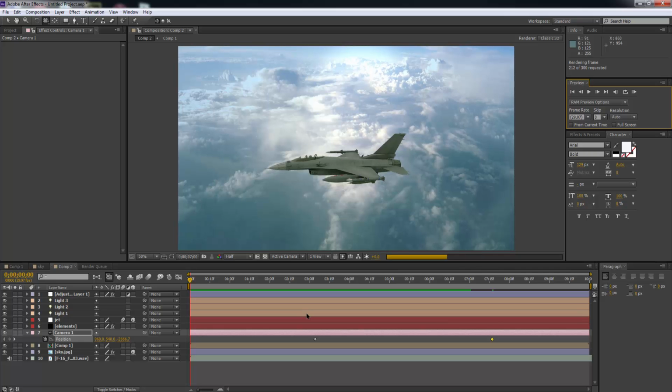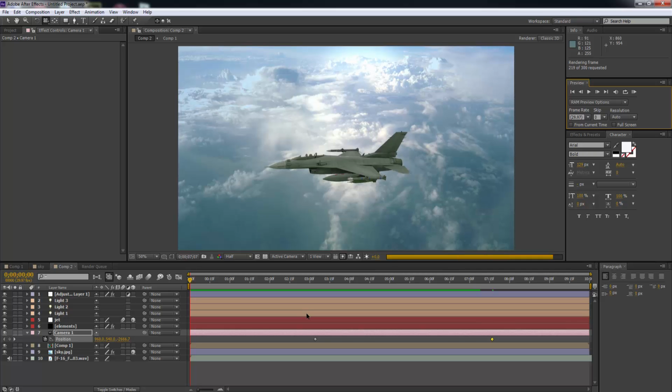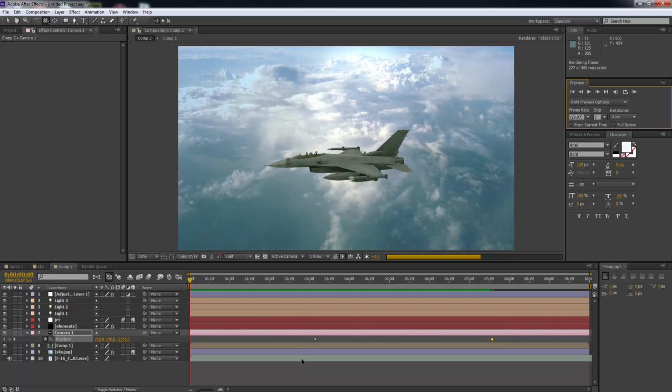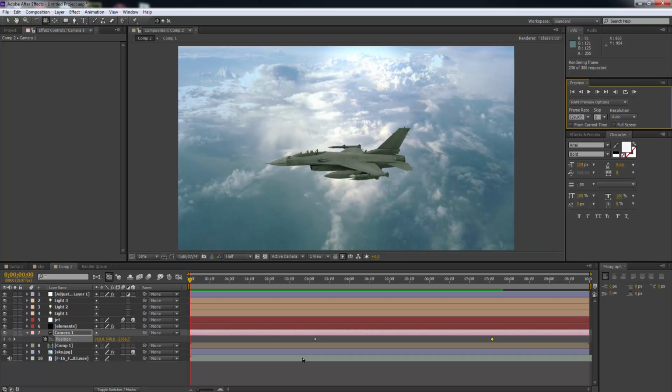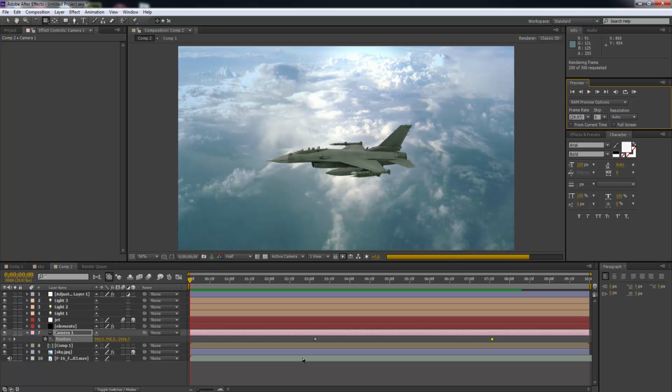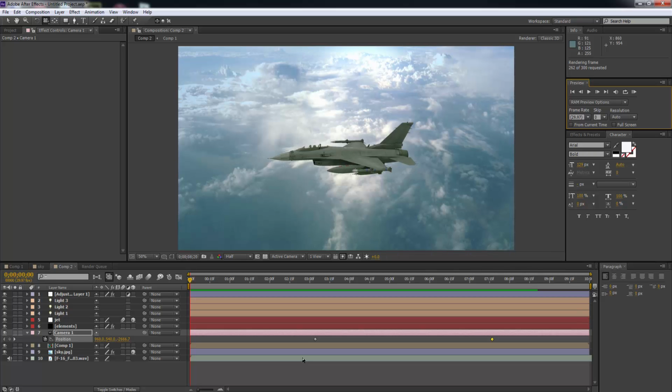So as you can see, that's looking pretty good. And obviously, when you add the sound effects as well, it does really add to the scene. Okay, so this is all in real time now, and we're nearly finished. See the jet going up, looking pretty smooth.